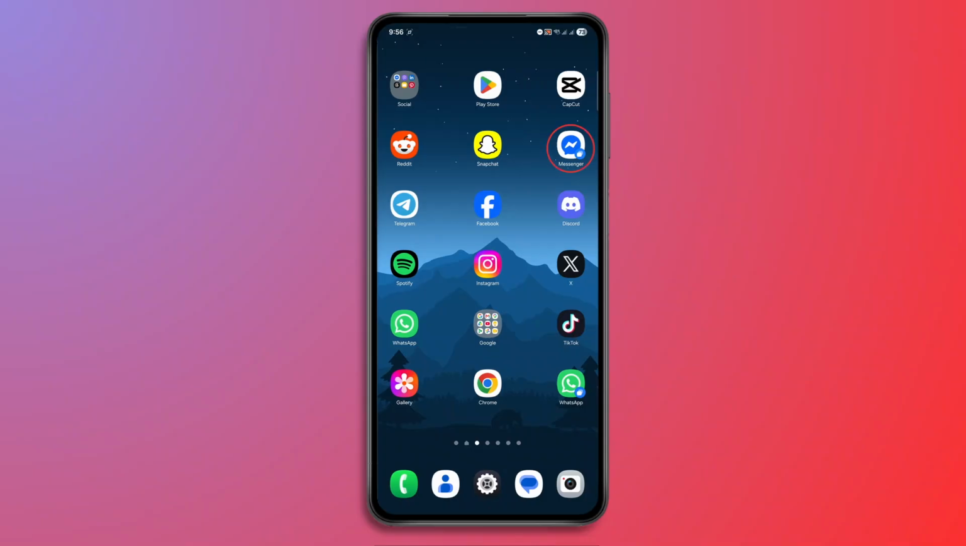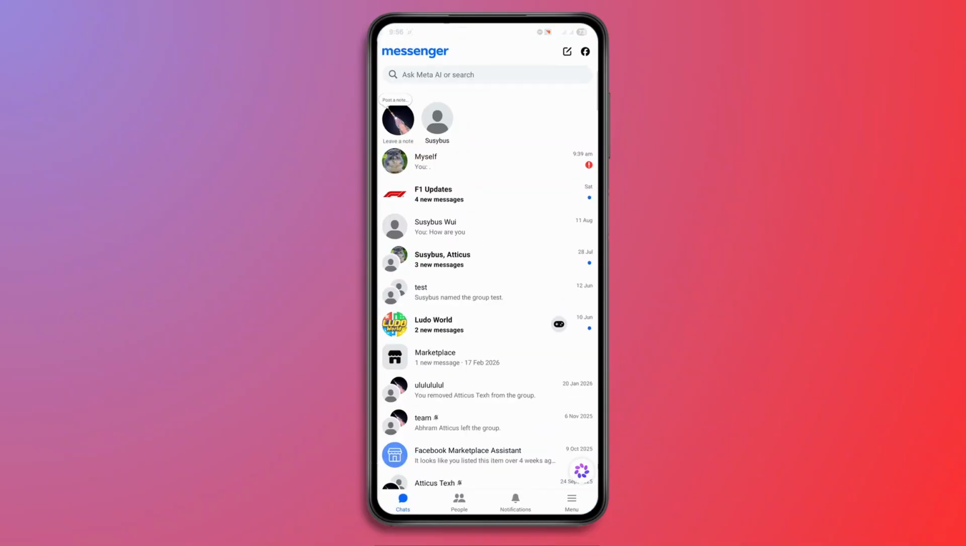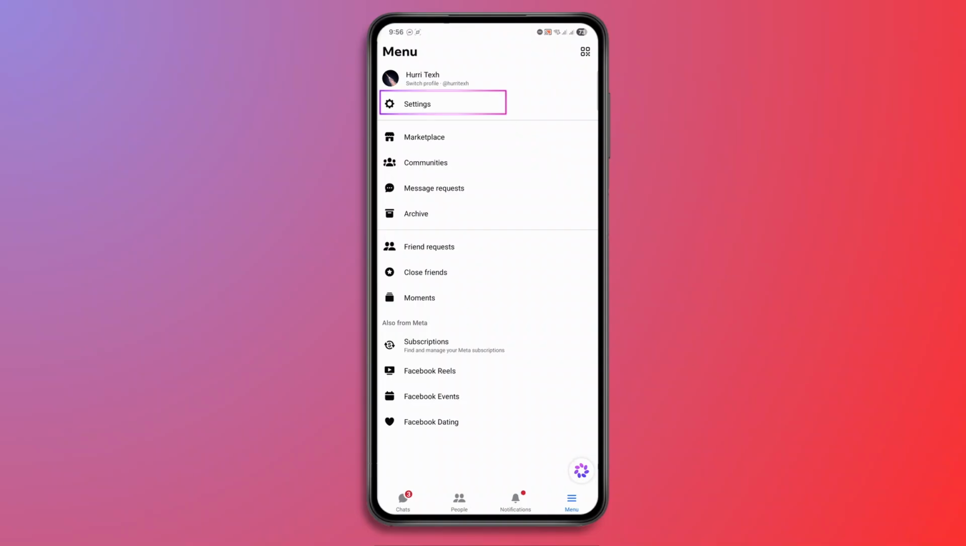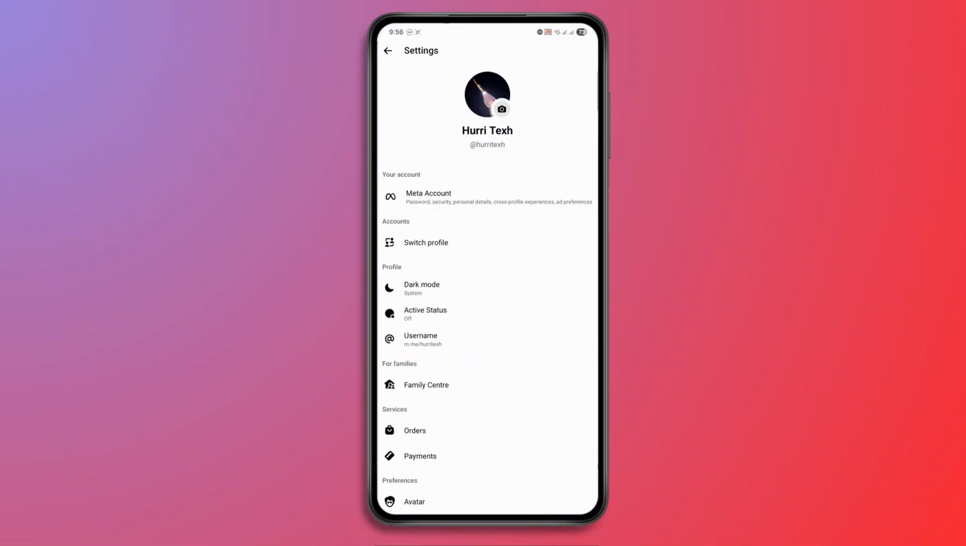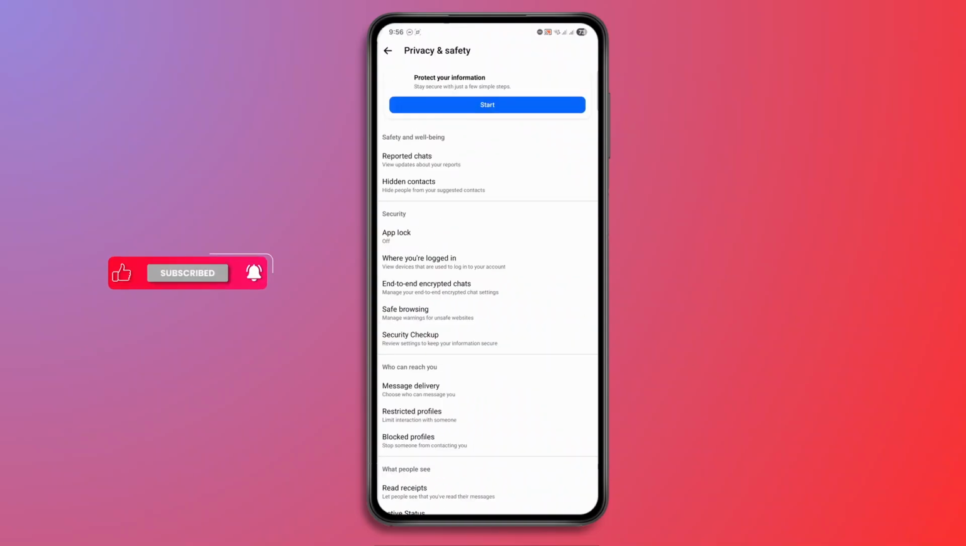First, open the Messenger app on your Android device. From there, tap the menu icon at the bottom right. After that, tap Settings. At this point, scroll down to Privacy and Safety. Following this, tap End-to-End Encrypted Chats.